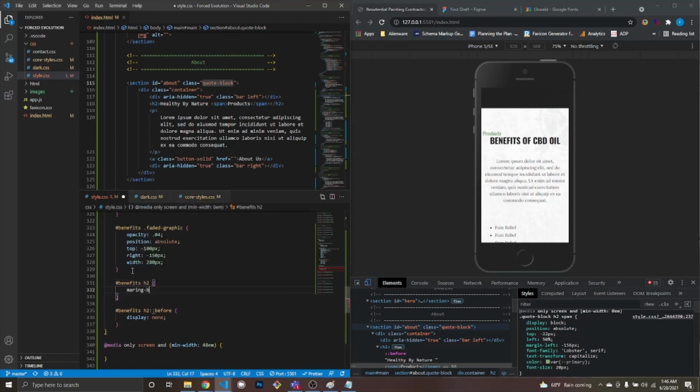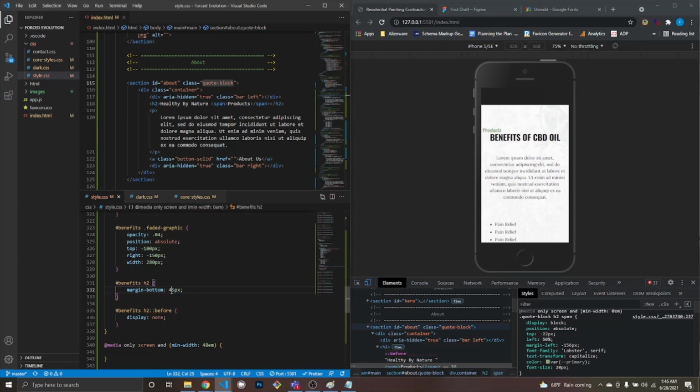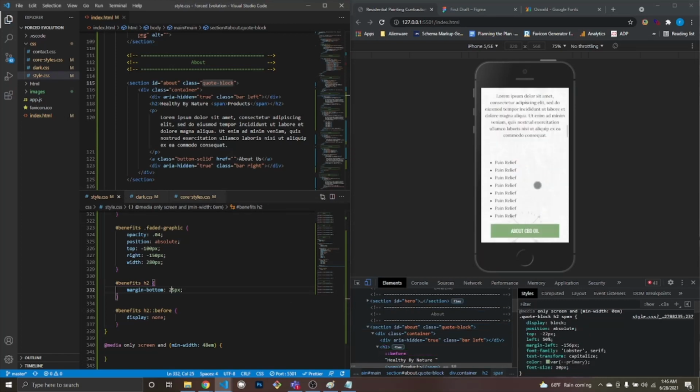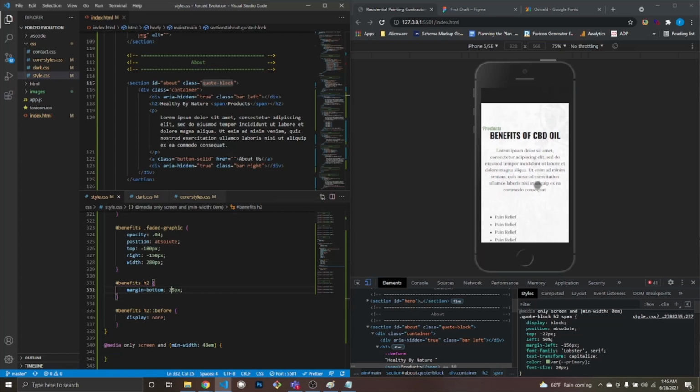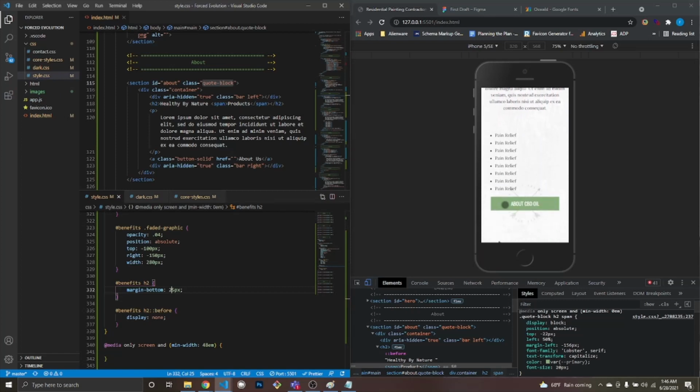Let's lower that. It's a little crazy. 45 pixels, 35 pixels, 25 pixels. That feels better. I'm going to keep it centered because we are on mobile. So now we're going to get to the fun guys here. The list. How do we want to do the list?